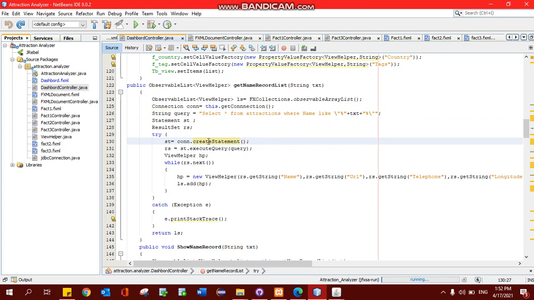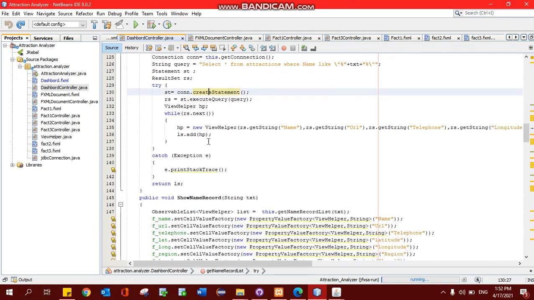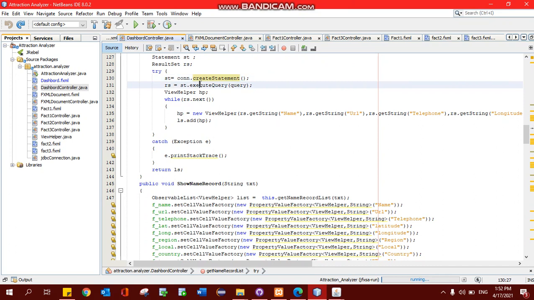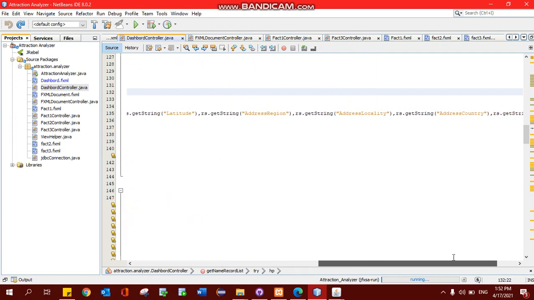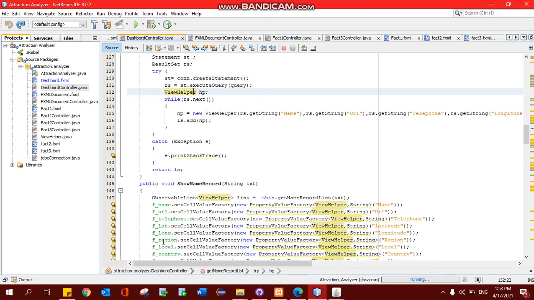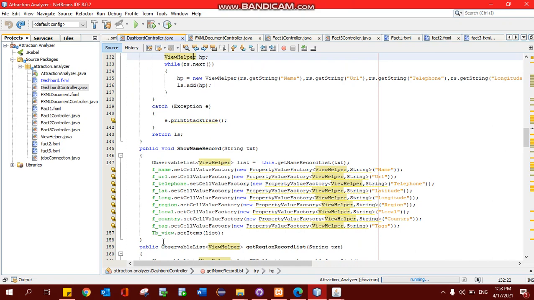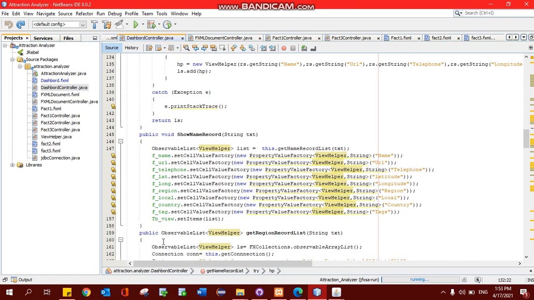Same again, here I'm building a connection to make the statement, executing it, and storing the results, all in the tags, like region, counties, and address. The rest of the three fact files are working almost similarly, I just put different fields.